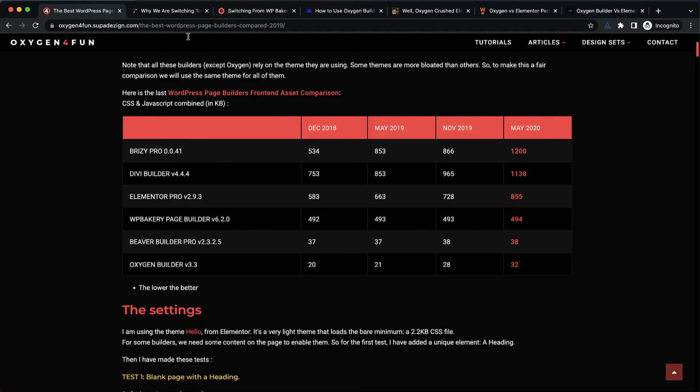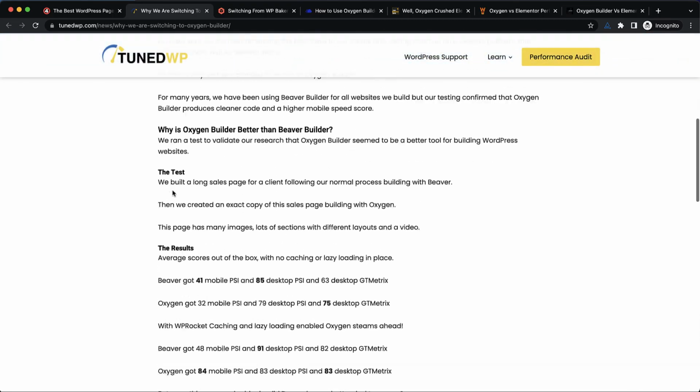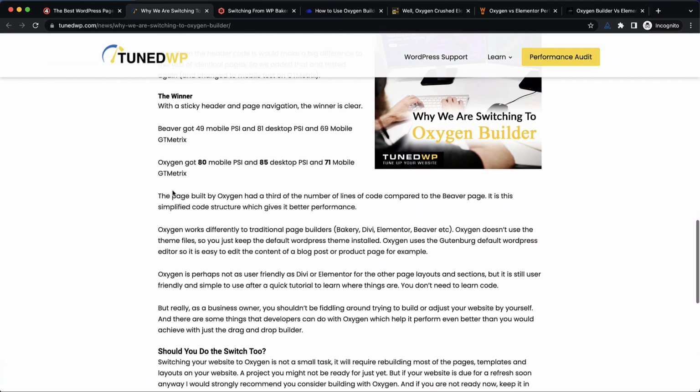So then jumping over to another article here on TunedWP, "Why We Are Switching to Oxygen Builder," and I bet you we'll find a performance report here. It says the winner, with the sticky header and page navigation. The winner is clear. Beaver got 49 mobile PSI and 81 desktop. Oxygen got 80 mobile PSI and 85 desktop. The page built by Oxygen had a third of the number of lines of code compared to the Beaver page. Well, that says it pretty plainly.